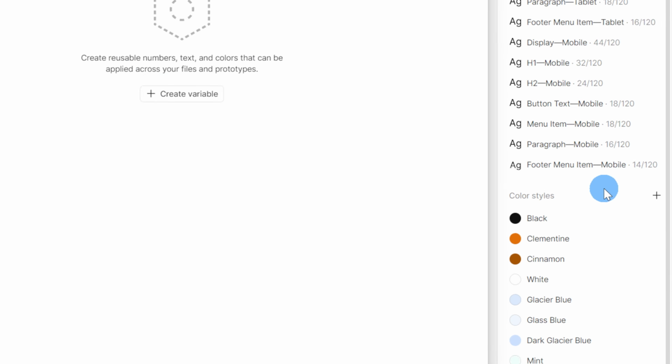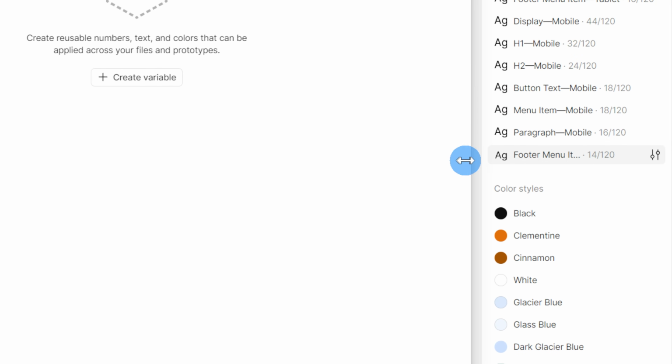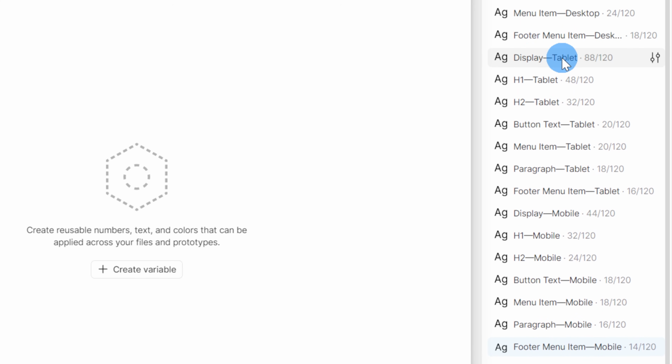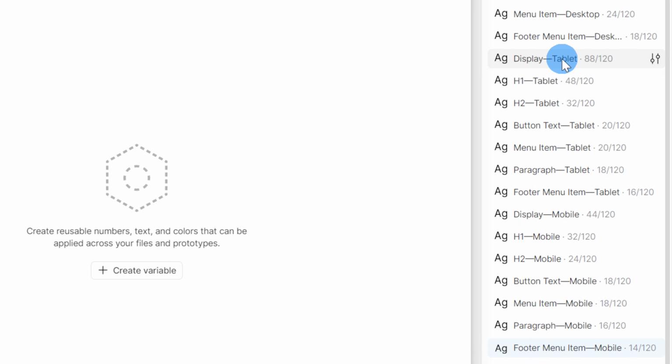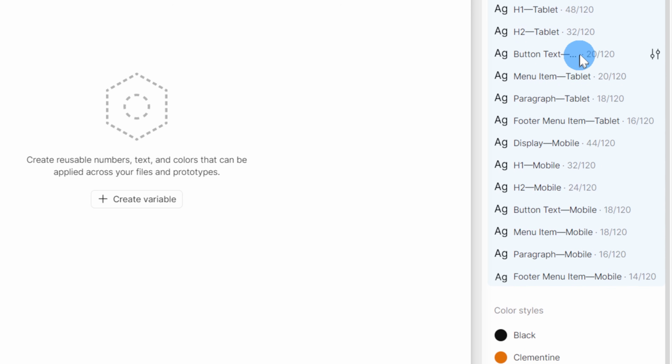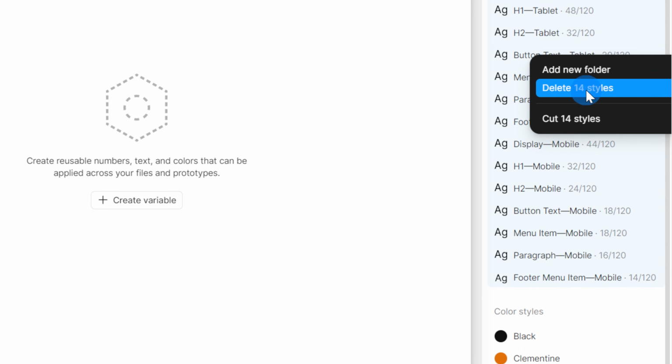So here we identify the last one for mobile, which is this one, and then we press and maintain shift, we click, and then now we go up, and then we identify the first one for tablet, which is this one, and then we press and maintain shift, and then we click, and now we have all these text styles selected. Now we right click, and then we click on delete.